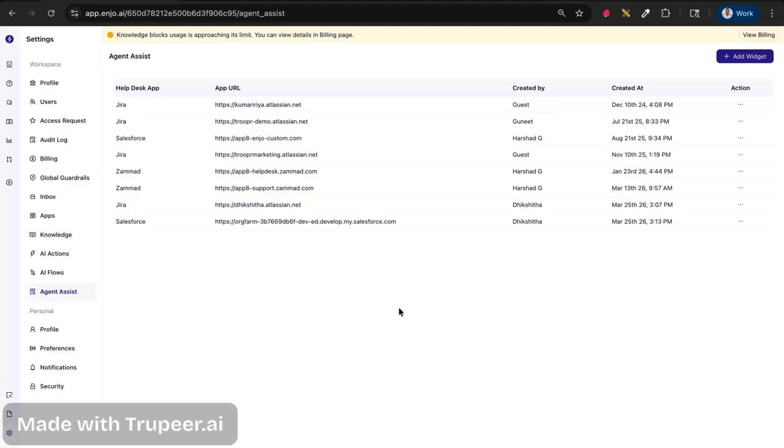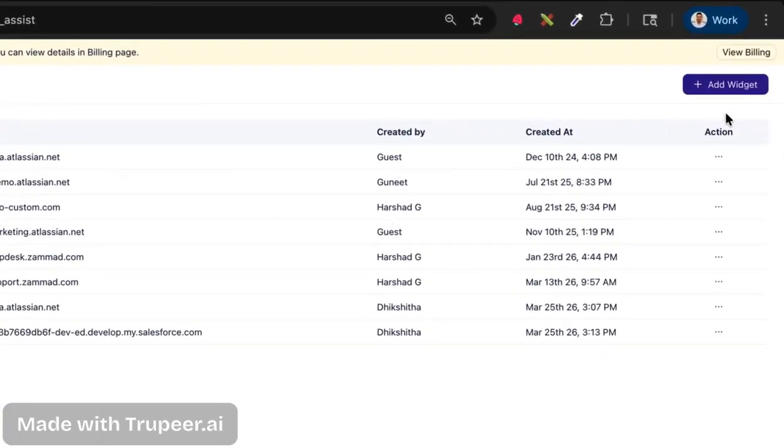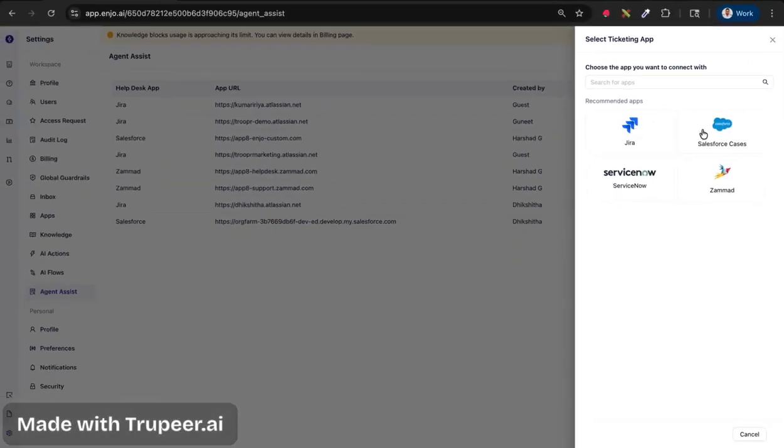Let's see how to configure Agent Assist. We typically set up Agent Assist for platforms like Jira, Salesforce, ServiceNow, and Zamad. So, let's dive into it.